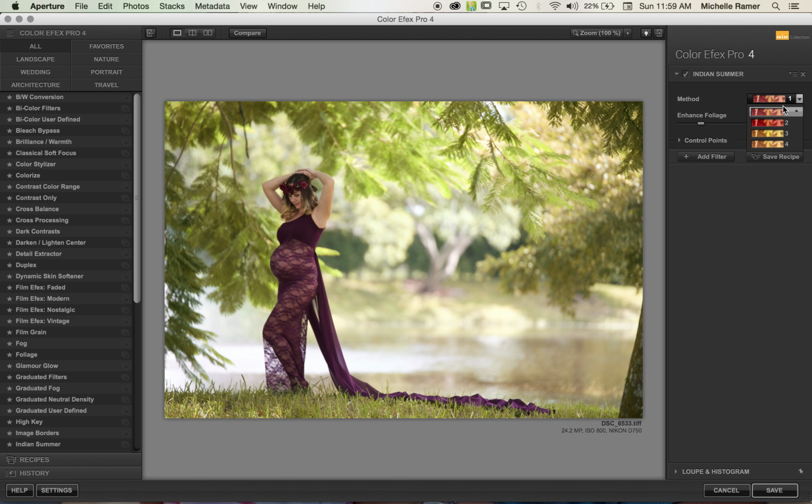And just so you see, there's also a drop-down menu here, and there's 4 different types of color enhancements for this particular action. And obviously this is just going to be personal preference, but I think for the sake of this tutorial, I'm just going to stick with number 1.